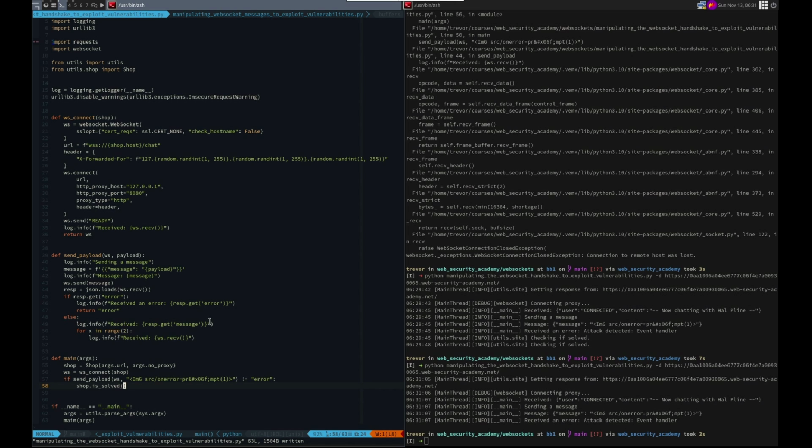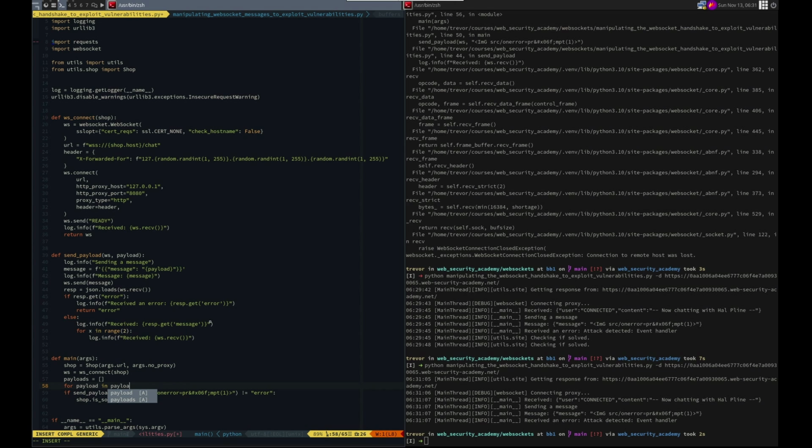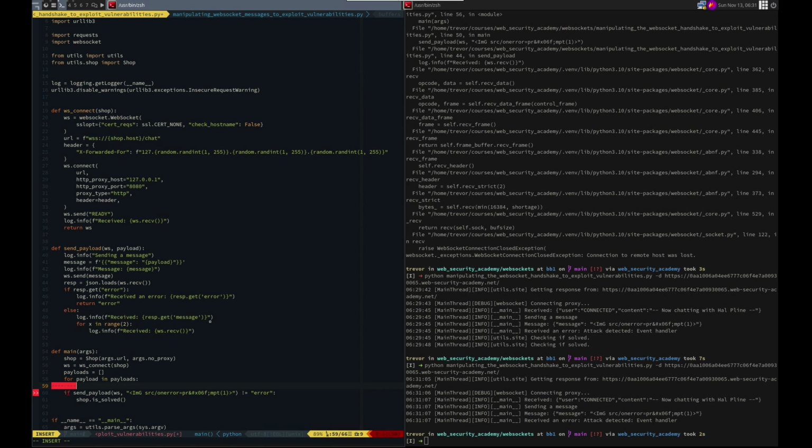Because now we've got our send payload. So now that I want to loop, I want to change this up. Payloads equals, let's pretend we have a list. And then we want for payload in payloads, we want resp equals send payload, ws, payload.